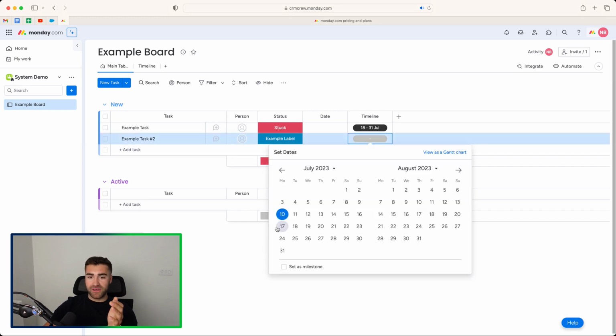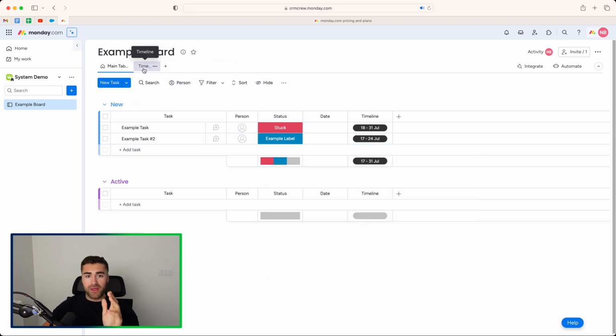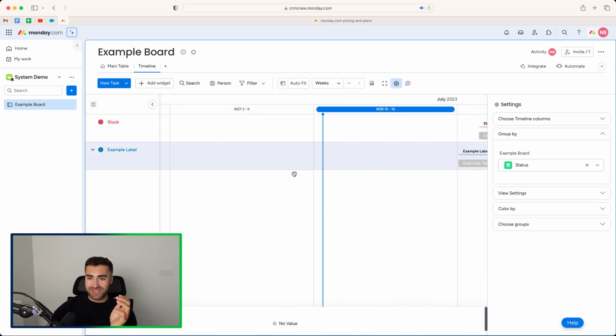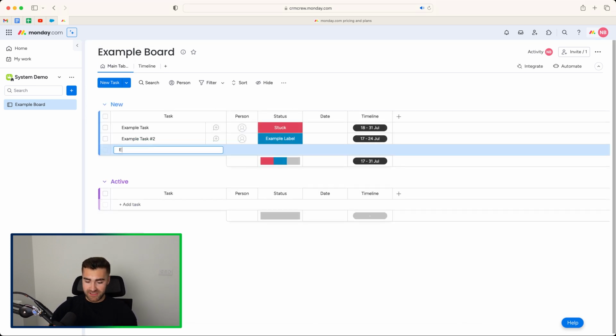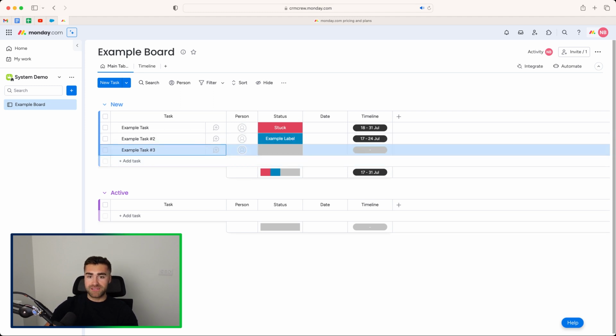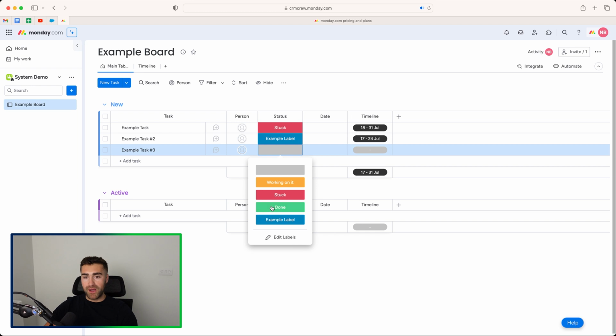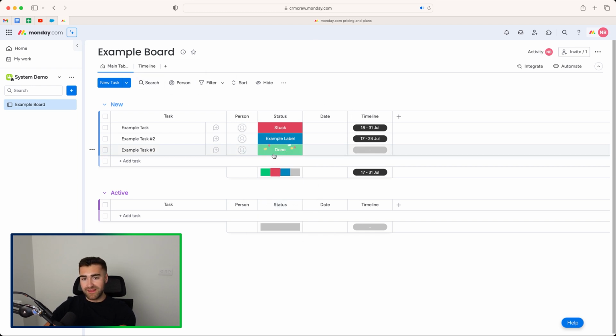So if I actually go ahead and define a timeline for you, so let's say 7 days time, or that might be 8 days. But if we go back to the timeline area, you can see that that's now been added. And what it is doing is it's grouping by the status of that particular item. If I then head back to the main table again and create a new item called example task number 3, press enter, and let's group this one by done, for example. So we'll set this status as done.